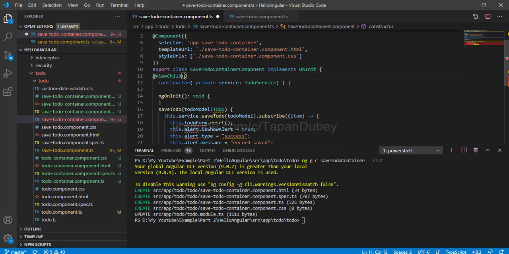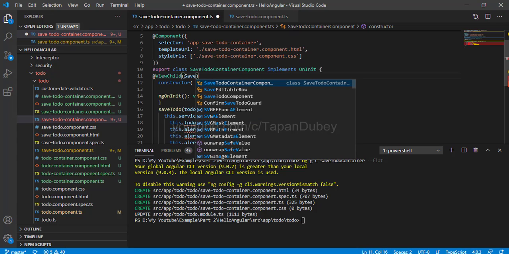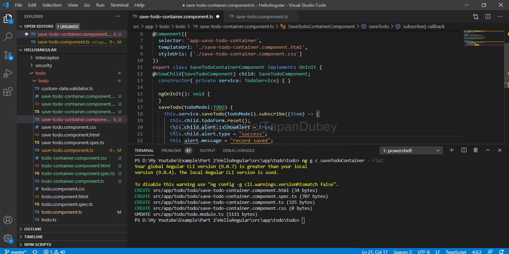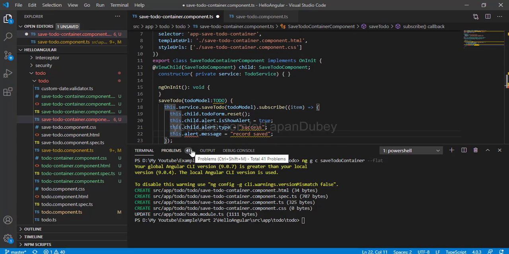And what is my child name? It's a save to do component, right? So let me give it here, and let's say it is a child, and let's define the type of save to do component. And here I can say this dot child dot to do form dot reset, and this should also be this dot child. This is also child, and this should also be this dot child.